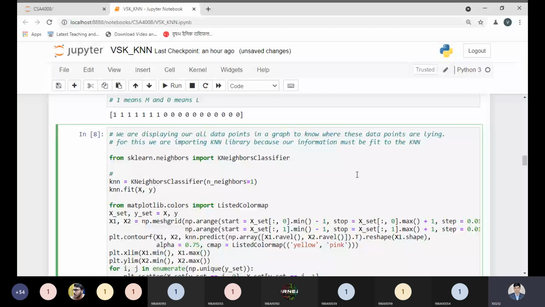We have to import the neighbors class, and use this method.